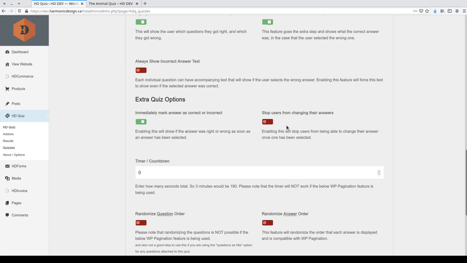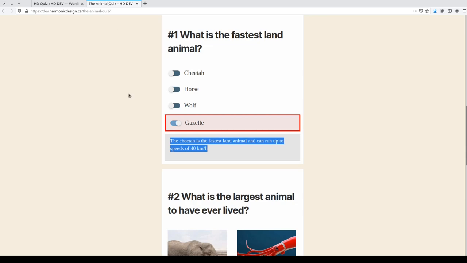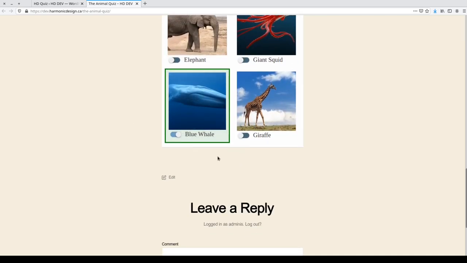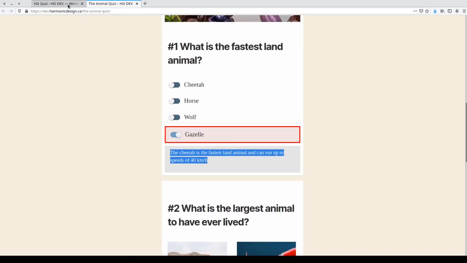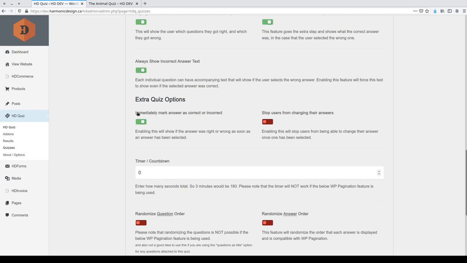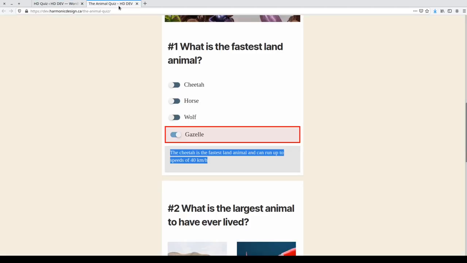Next, this one right here: immediately mark answers as correct or incorrect. By default, you need to actually hit the finish button, and then HD Quiz goes and completes and marks the quizzes. However, if you have this feature enabled, immediately mark answers as correct or incorrect, then as soon as you select an answer, it'll automatically tell you whether you got the answer right or wrong.